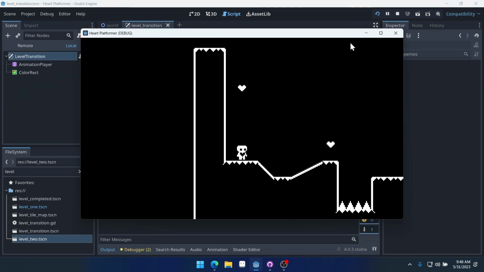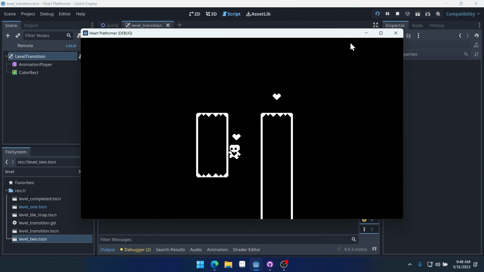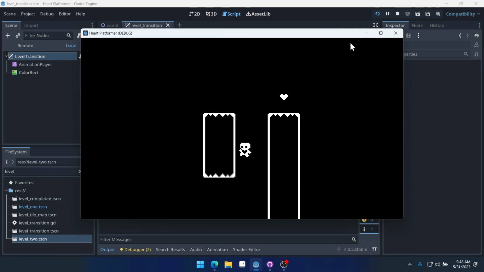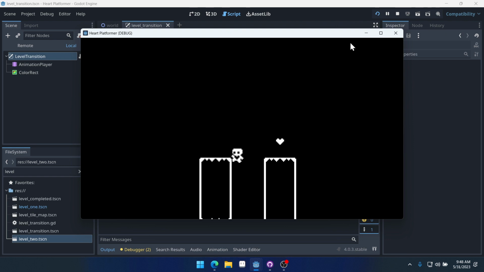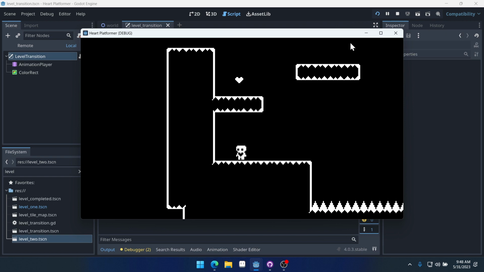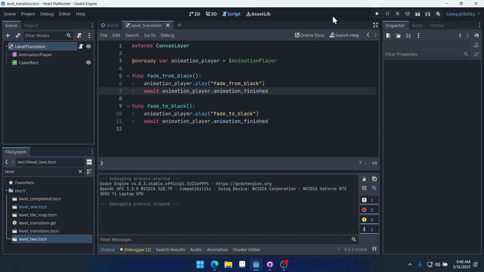Okay, so now we know that if we complete the level, if I can. Oh, come on. Okay, I did it. Shows level complete and then fades to the new level. And that looks much better. Okay, I'm pretty happy with this now.